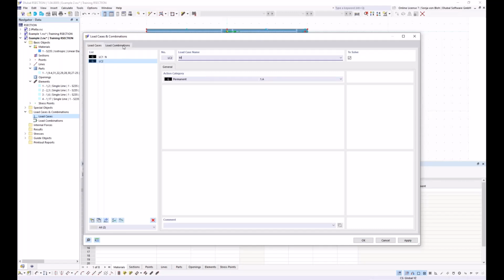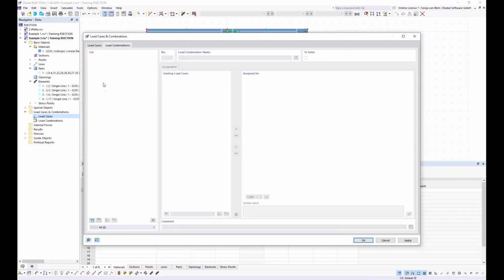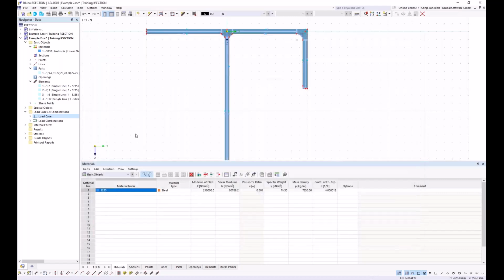I also create a load combination. For this, I go to the tab load combinations, and I click on this button here, create new load combination, and then I add all load cases to my load combination. And then I click on OK.